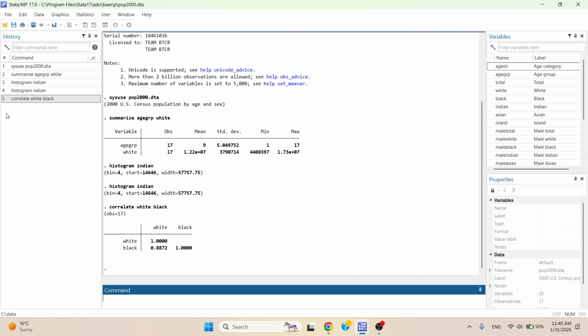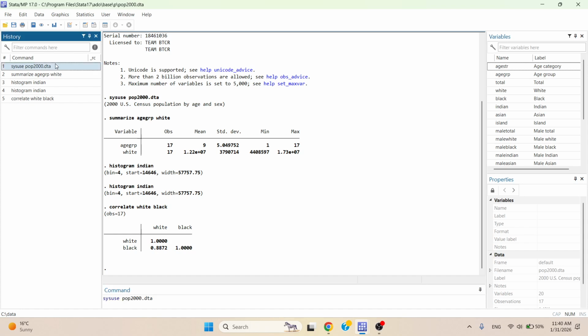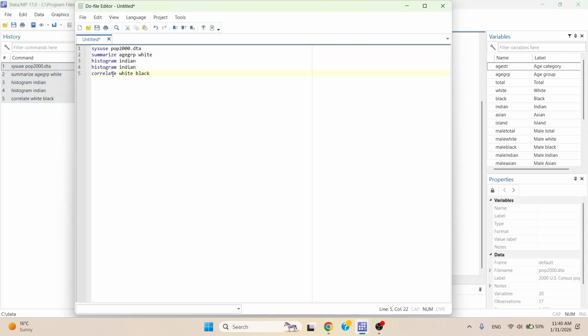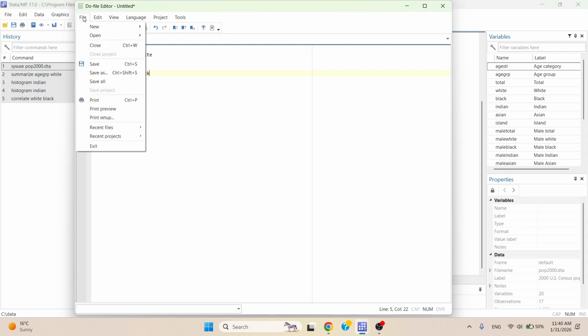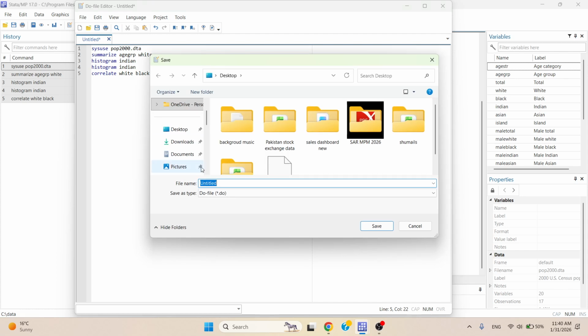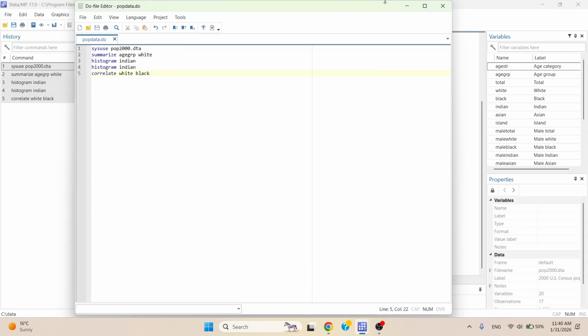So if we want to save all these commands, how to do it? Simply press Ctrl A and select all these commands, then copy, then go to a new do file editor here and paste all the commands here, then go to file and click on save as, and name this file, let's say population data, and save on desktop, then save.